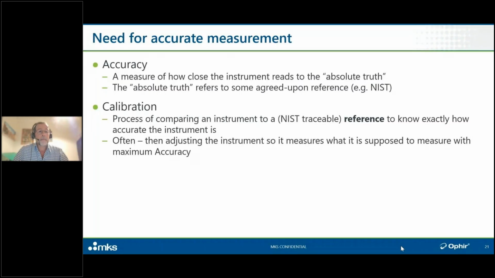Often, although not necessarily, we can then adjust the instrument so that it measures as close as possible to that NIST reference, but I don't have to do that strictly speaking, because even if I take my unit under test and compare it to a NIST reference, and I now know that it's exactly 16.5% low compared to NIST, even if I leave it like that, you can work with that because you know exactly how accurate it is. Usually, manufacturers of measurement instruments will also include the adjustment as part of the calibration.